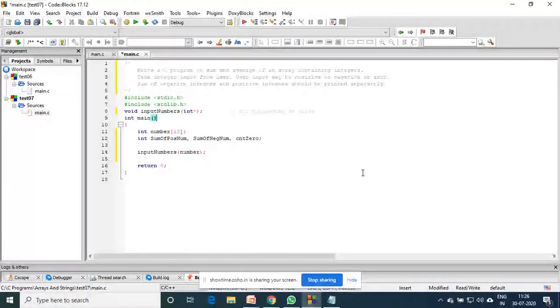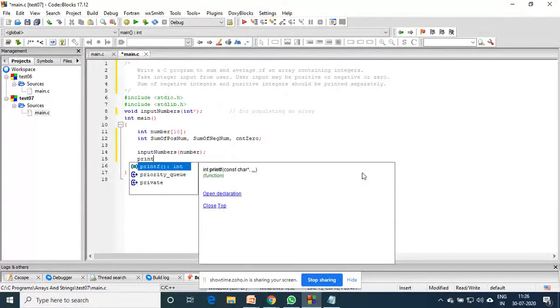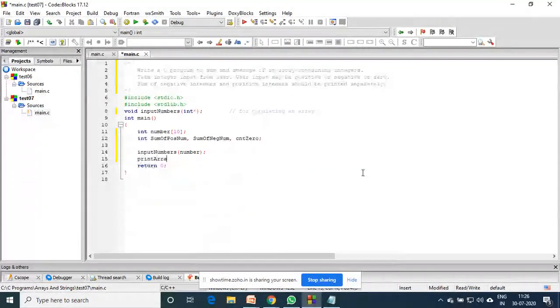I will write one more function to print that. I will print array, right? I will again send the number.